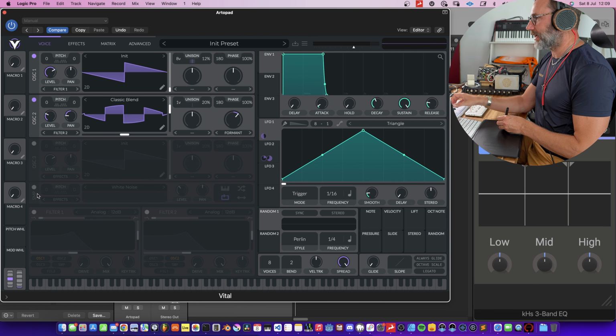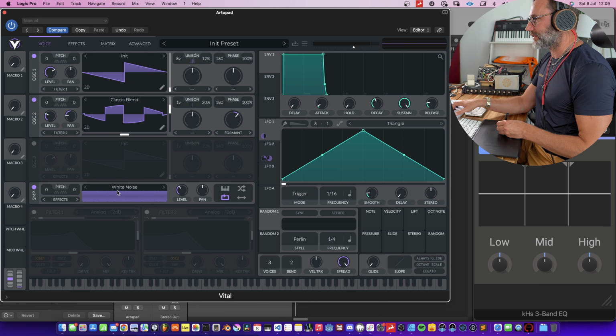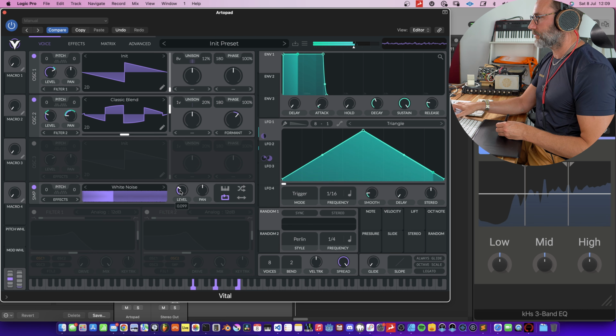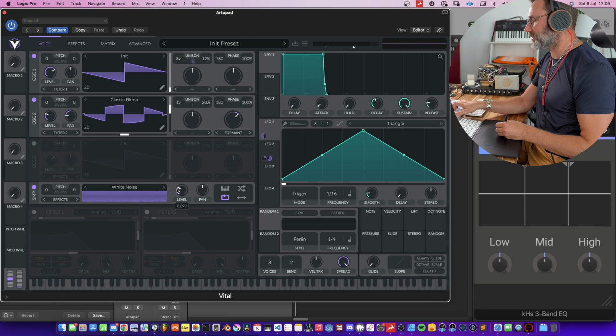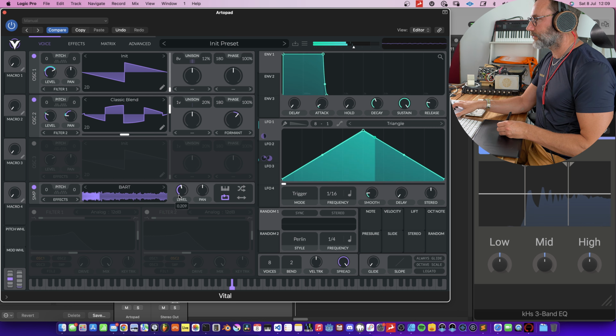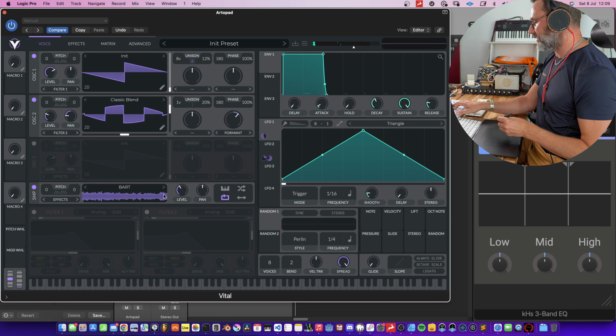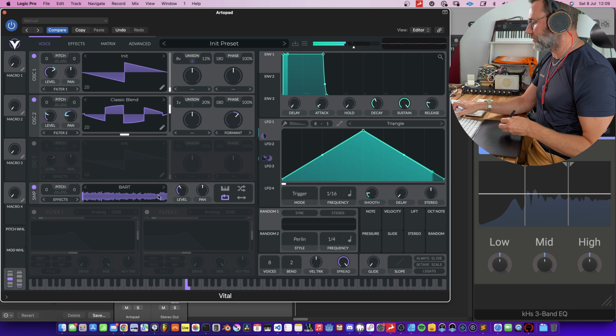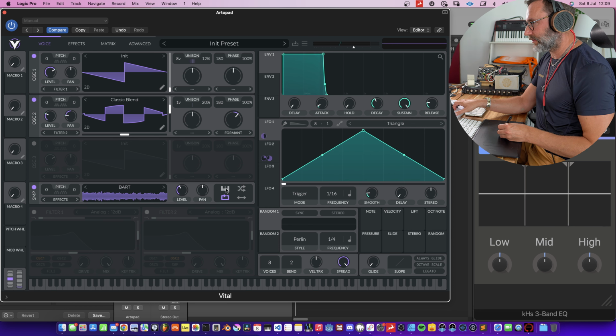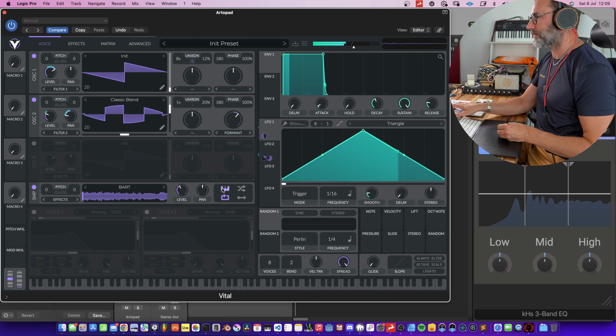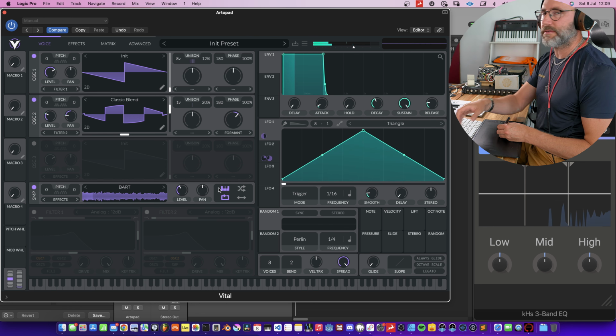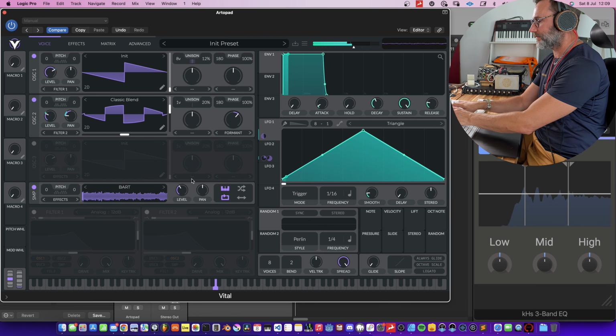Now let's add an additional layer, so we activate the sampler down here, which is currently set to a white noise. So we get a little bit of high-end sizzle to the sound. But let's change that to some other kind of noise sound. The part is quite interesting, like a wind kind of sound. We also activate the key sensitivity so that it is pitching the sample according to the key press.